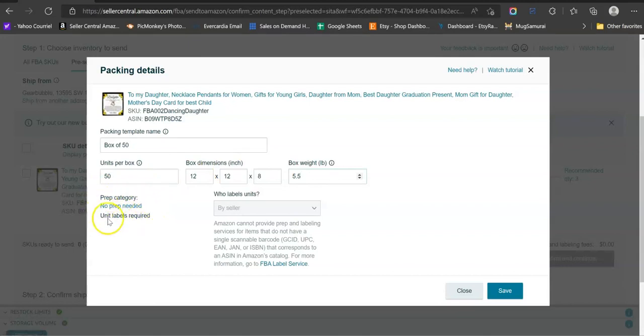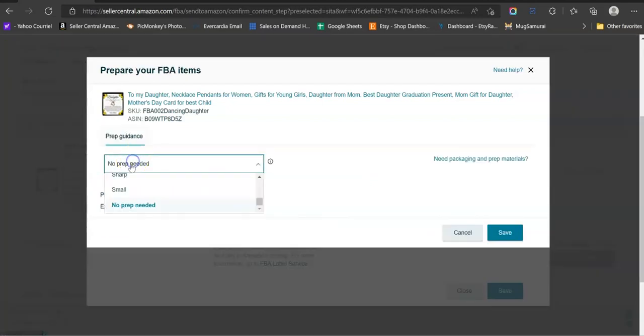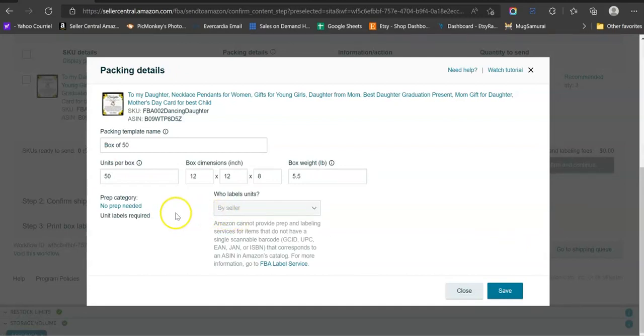It's probably going to ask you this already, but click on this and scroll down here. Click on no prep needed and save. Then we're going to save again.